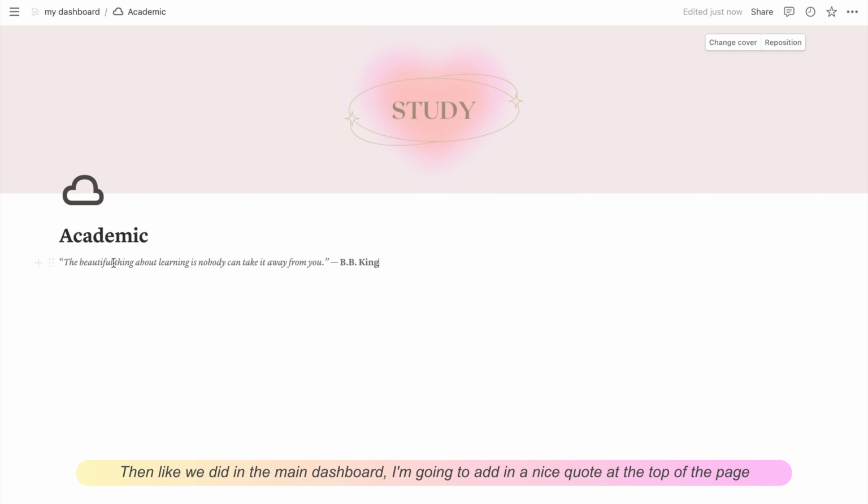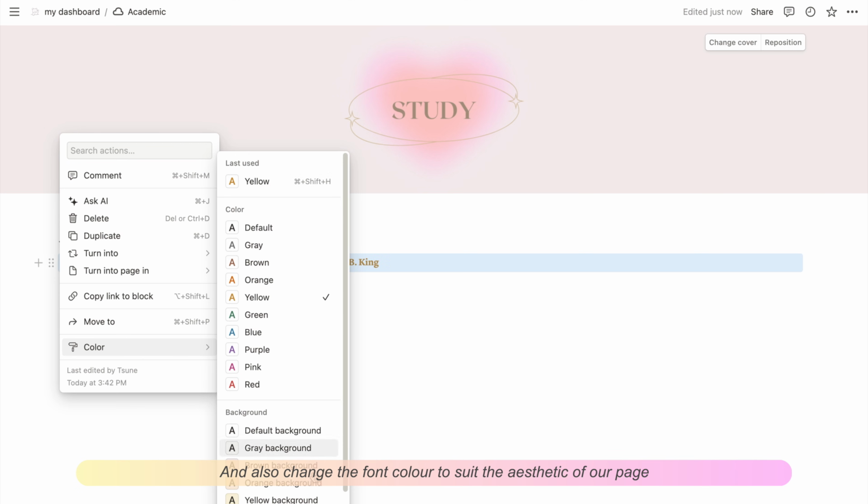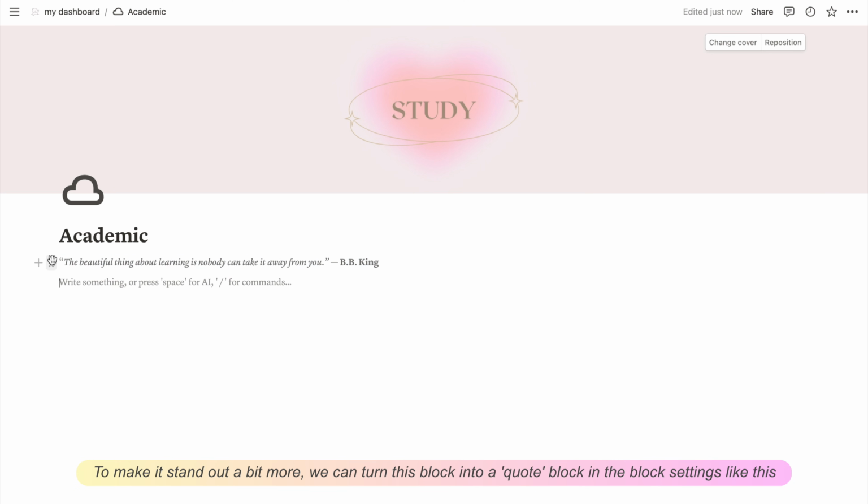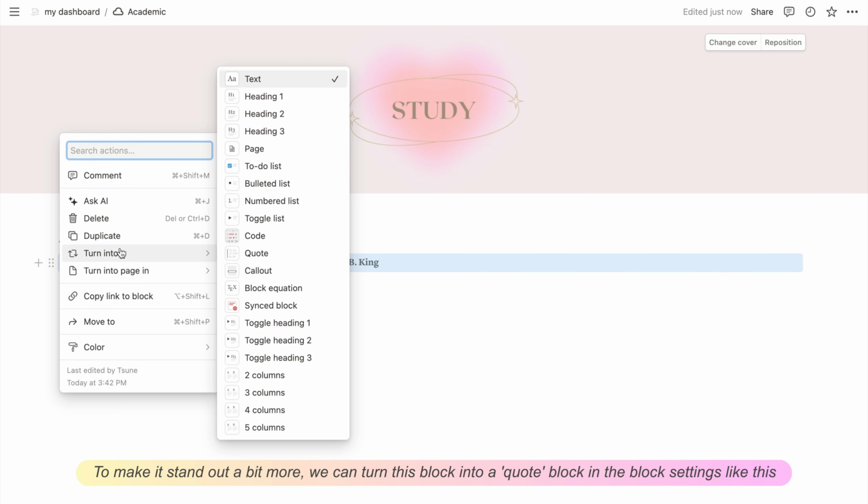Then like we did in the main dashboard, I'm going to add in a nice quote at the top of the page, and also change the font color to suit the aesthetic of our page. To make it stand out a bit more, we can turn this block into a quote block in the block settings like this.